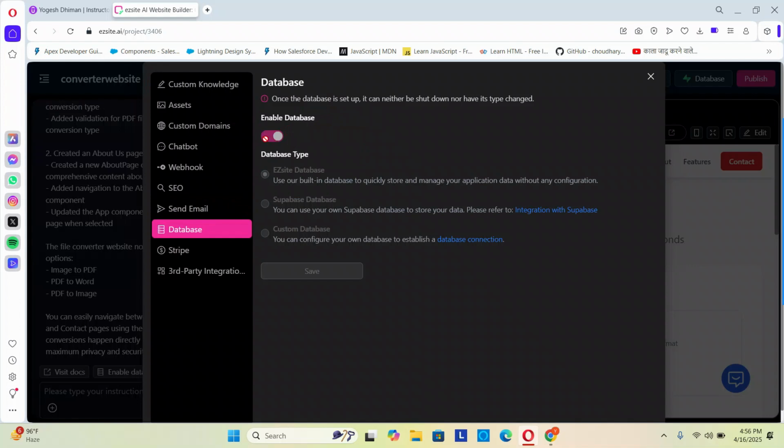Next is database. Right now the database is enabled. You can disable it, but it cannot be changed when it is disabled. Here you can see that once the database is set up, it can neither be shut down nor have its type changed. So you just need to be very careful, because I have set it to the EasySite database, and now I am not able to change it.